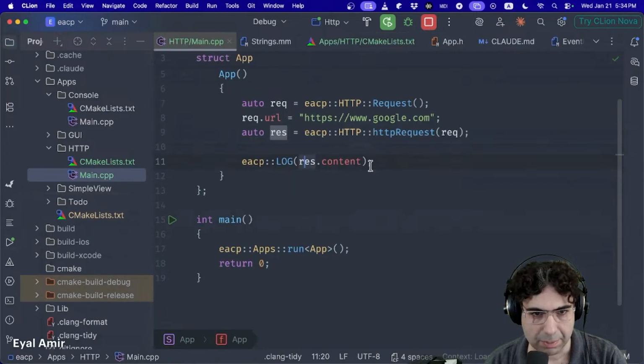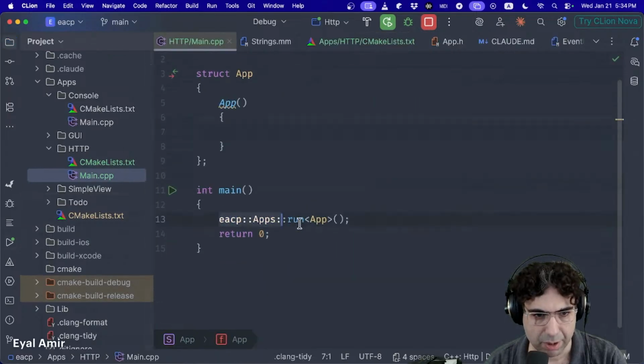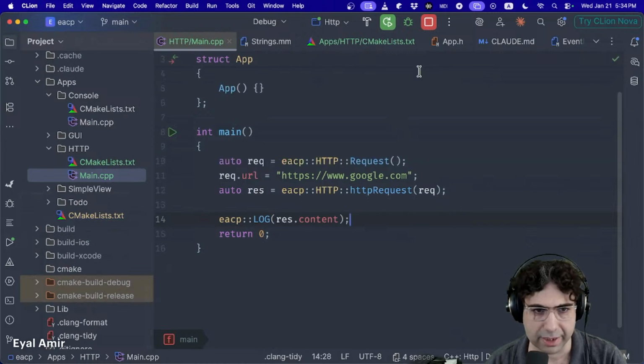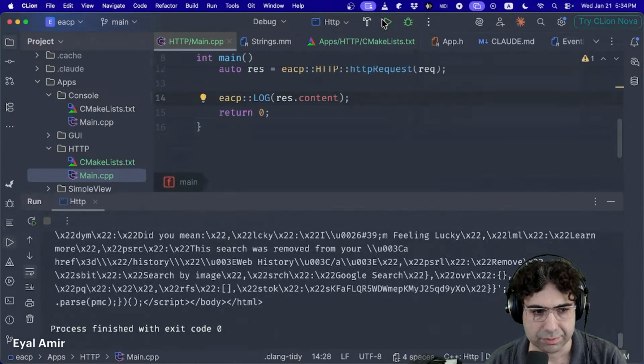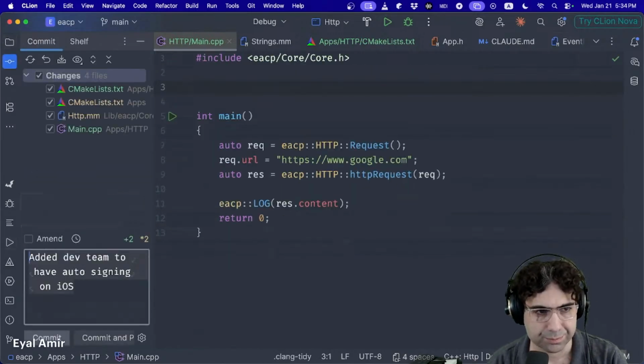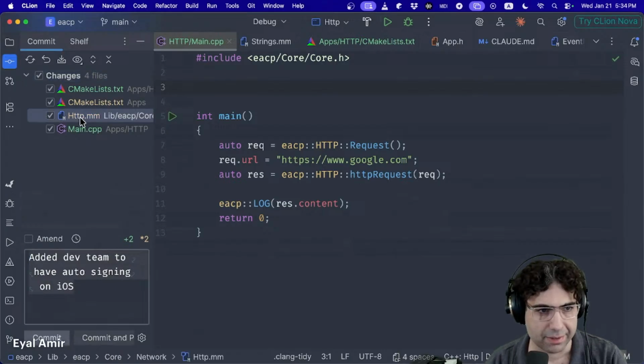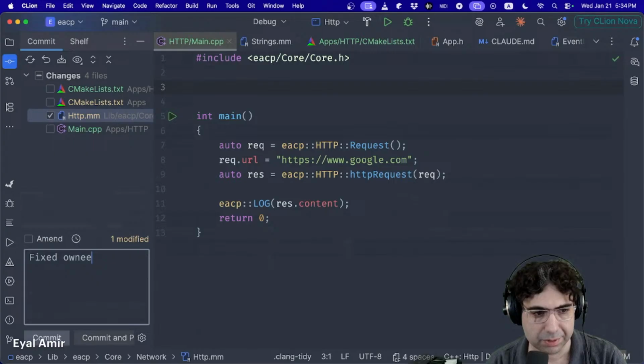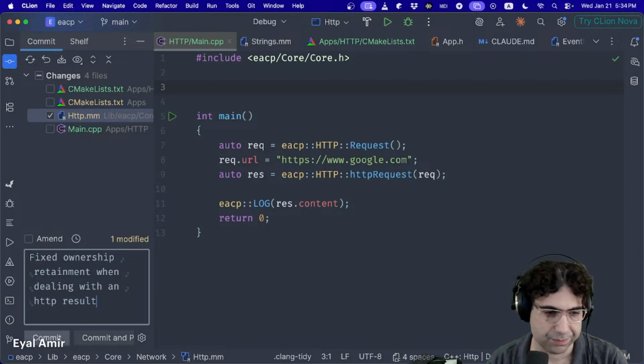So now I probably don't even need my app stuff. I can probably just do the whole thing directly, right? I'm not sure I even needed an event loop. Yes, good. So this was a good thing. Let's commit this little HTTP thing first. Let's do fixed ownership. Retainment when dealing with an HTTP result, request result or something.